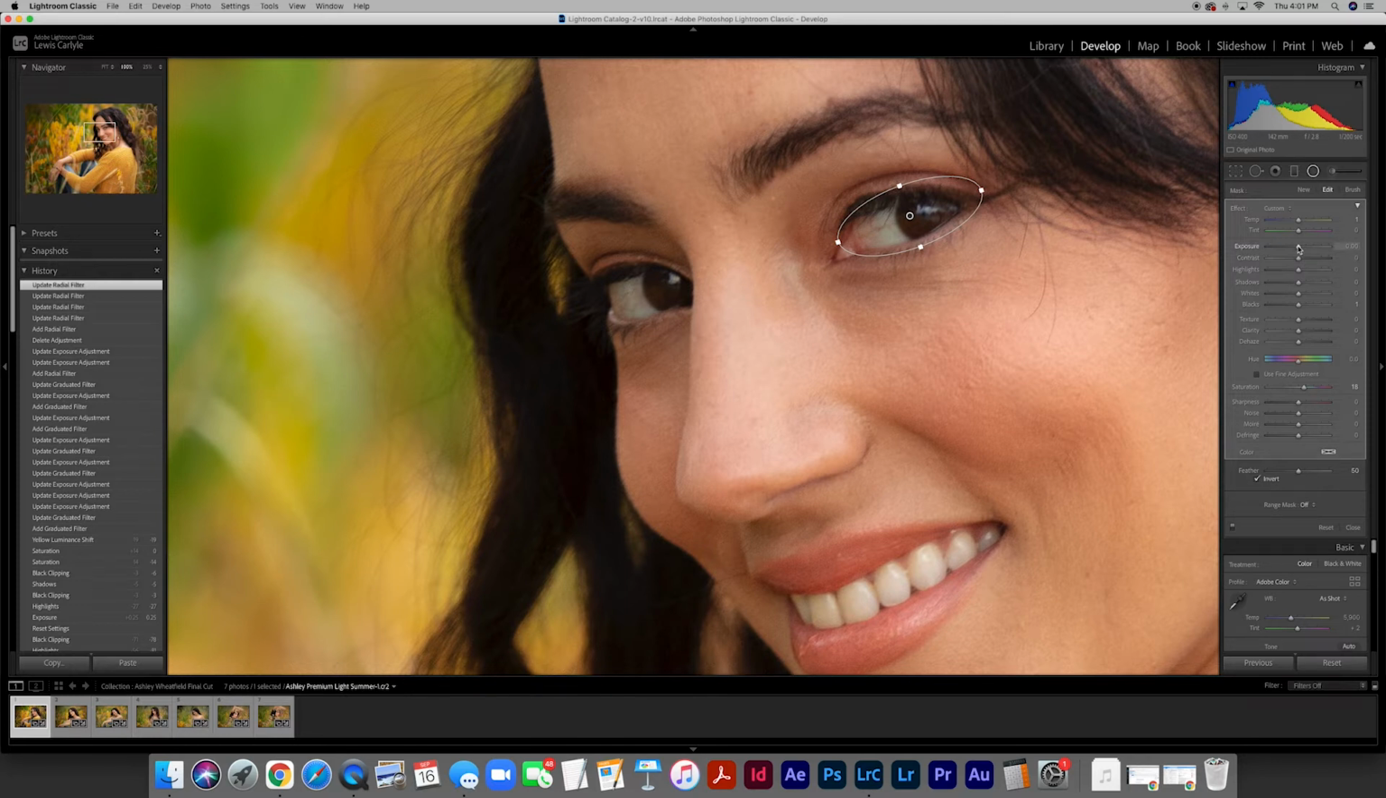And as you can see, again, this is a localized edit, so everything that I do within this edit only happens within this circle. So if I go really far down this way, Ashley turns into a shark, and if I go really far up this way, she turns into some kind of a vampire who can see in the dark.